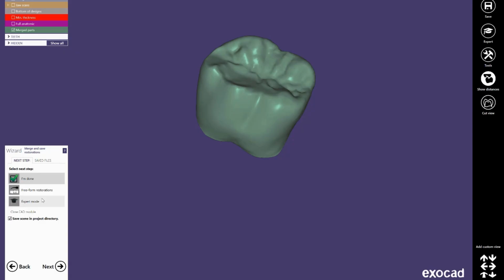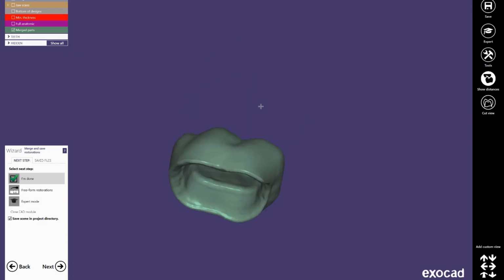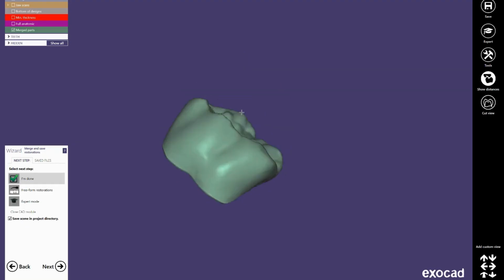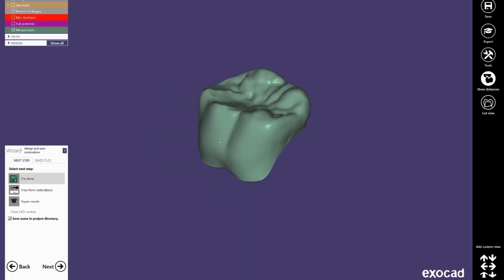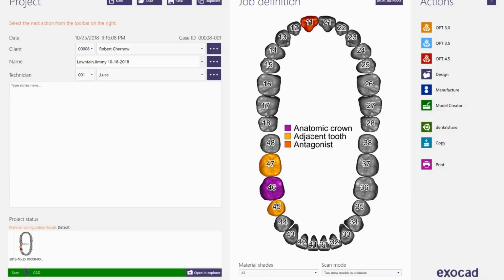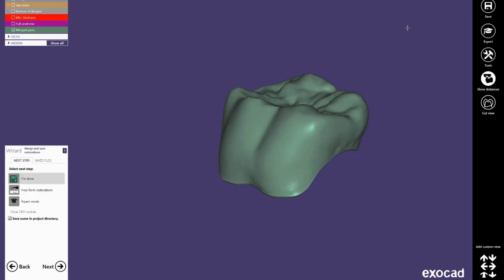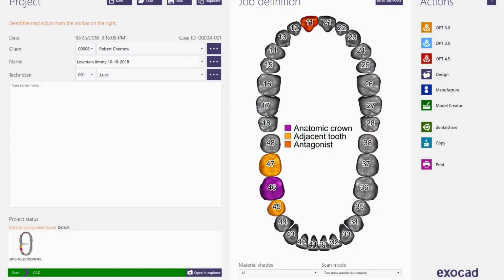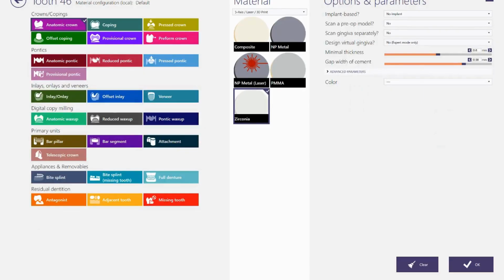Okay, the next step, exocad just creates an STL file. Merge restoration, but of course we didn't do the reduction part. Why? Because here in the exo we selected anatomic crown. But let's say you change your mind and you want to make a little cutback, let's say a facial cutback. Instead of going back to exo and changing the restoration there, instead of an anatomic crown, you make a coping.